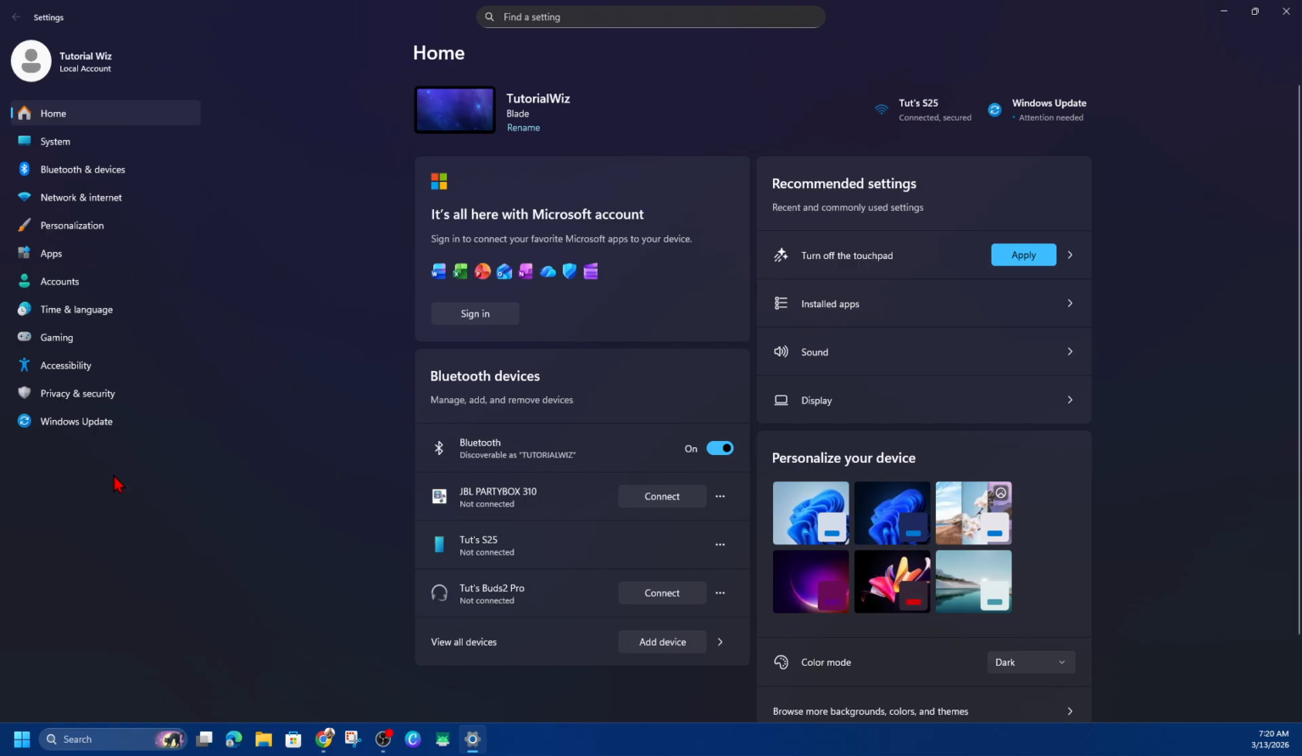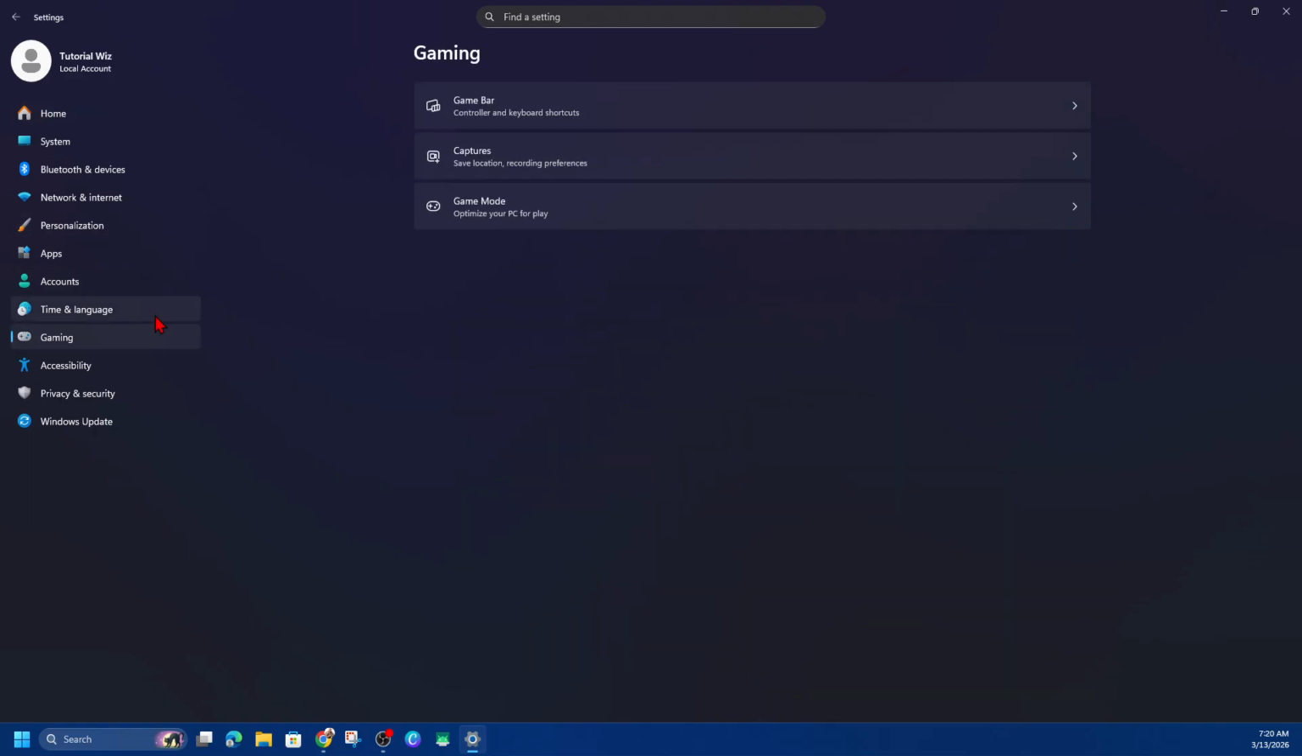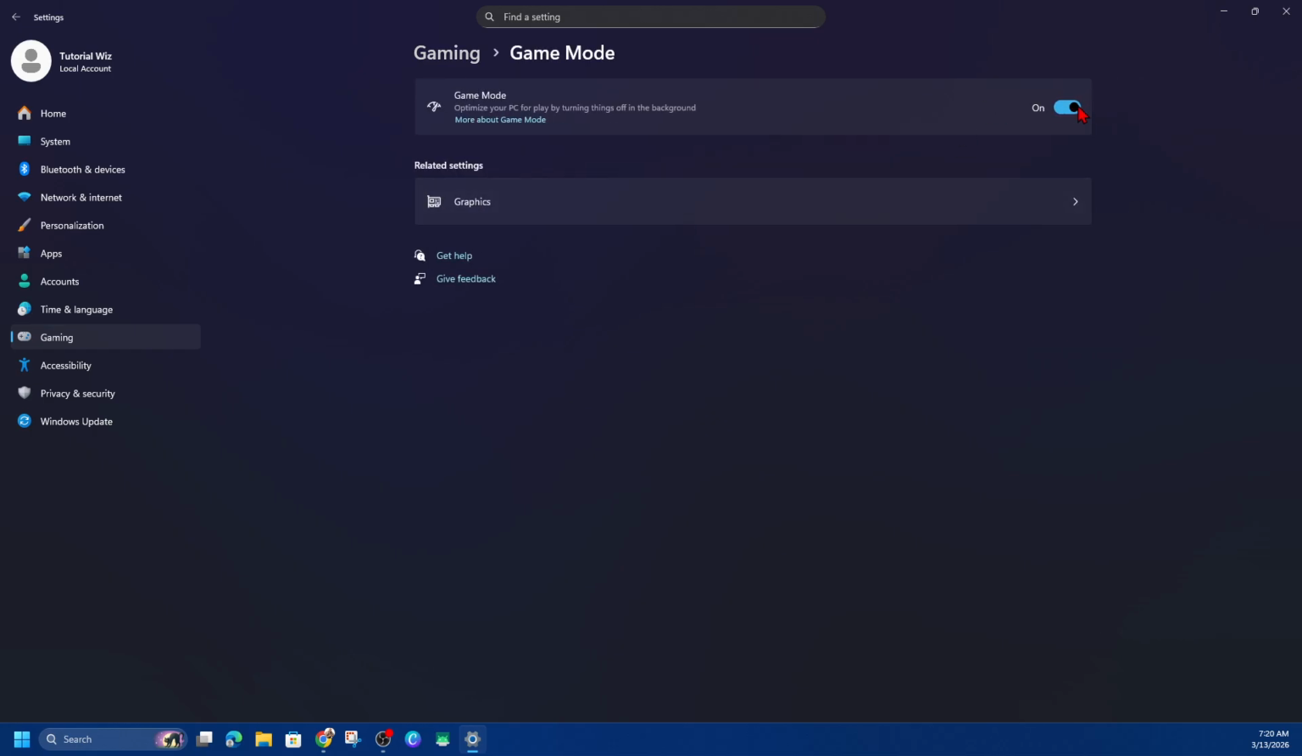Now on the left hand side, we've got a bunch of tabs. Click onto the gaming tab. And now on the right hand side, we want to go ahead and turn on game mode. So go ahead and click on game mode, and now we want to enable that. Basically what this does is help Windows focus system resources on your game, prioritize your game and reduce background activity.